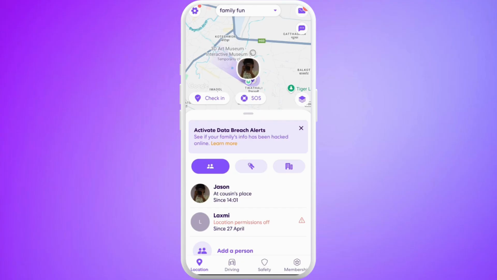After you are in the app, make sure that you are logged in with your account. After you are logged in, you will see this kind of interface.